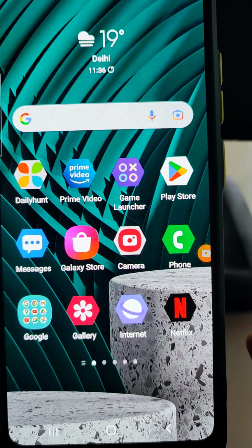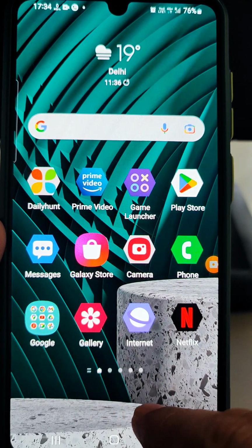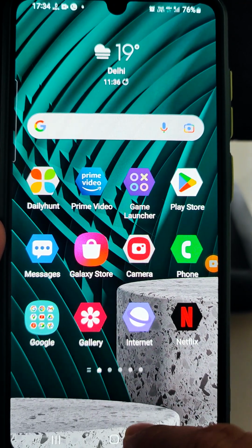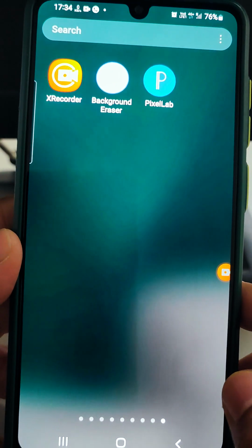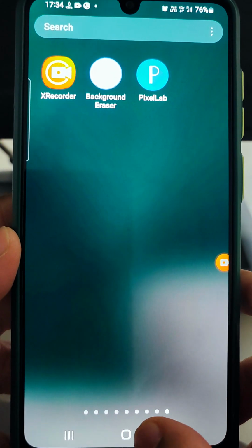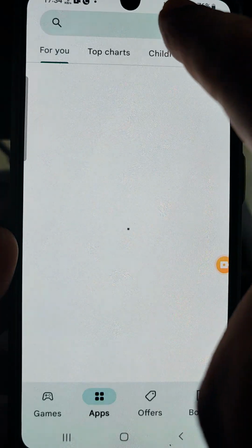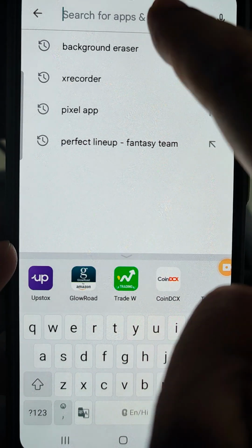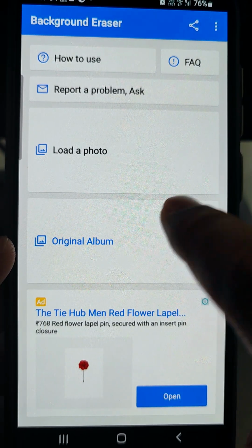If you want to make a good thumbnail, then you need to have two Android apps, and these are the two apps: Background Eraser and Pixellab. So just go to the Play Store, and here you can search Background Eraser and it will come. I have already downloaded it, so I will directly open it.